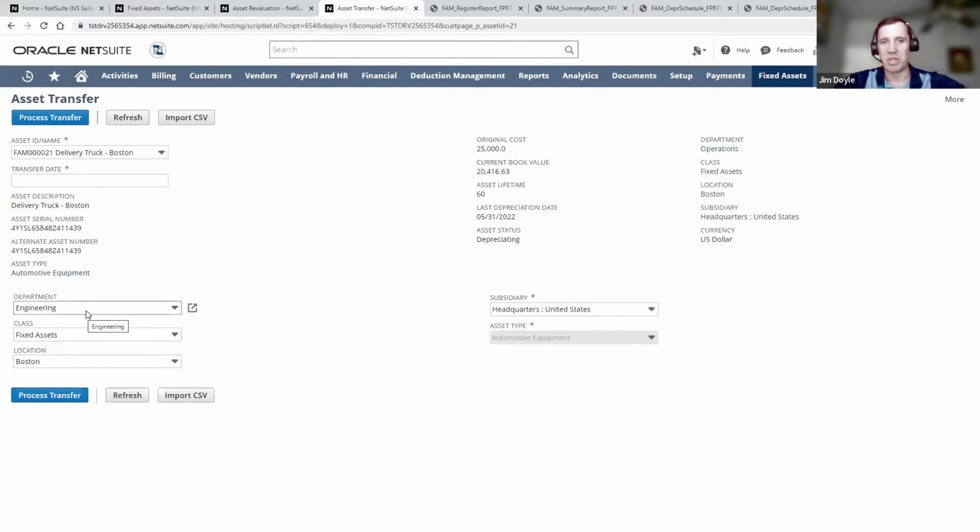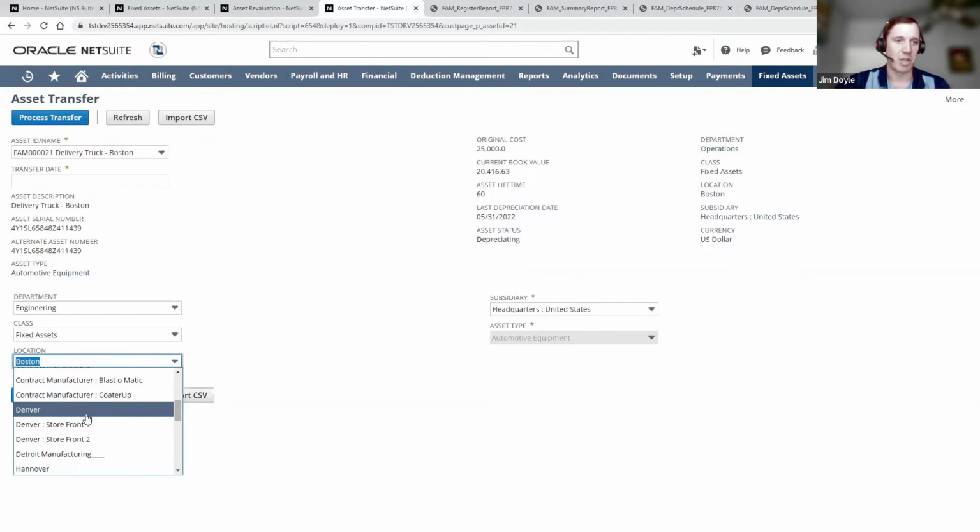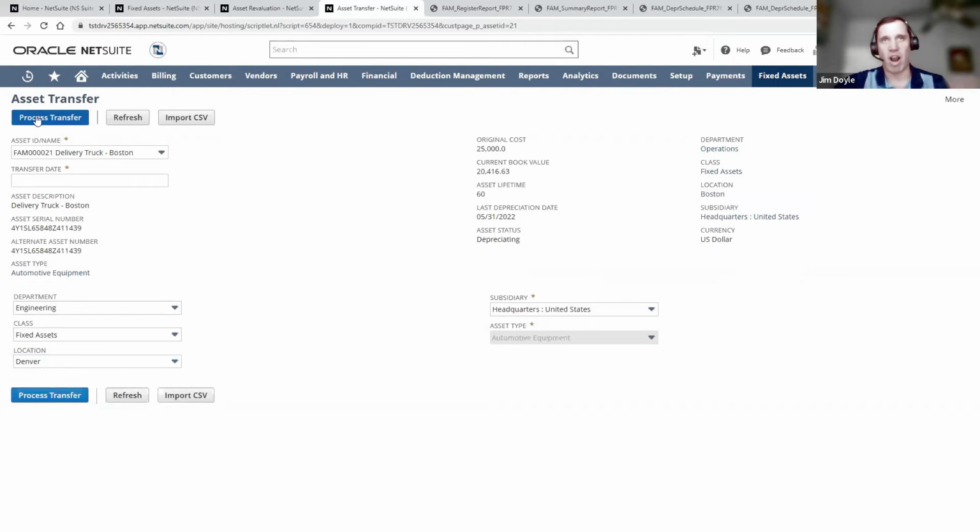segment, when we do send this Boston truck to Denver, and I process that transfer, it's going to generate the journal entry that's going to just reapply the new segments to it. So we're going to be taking out the net book value as well as the accumulated depreciation.